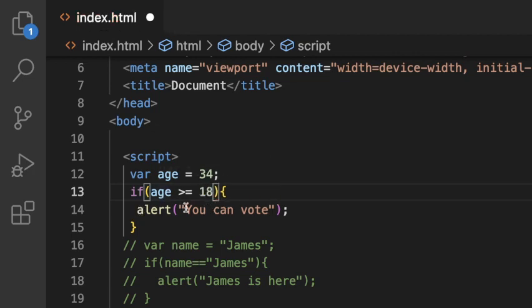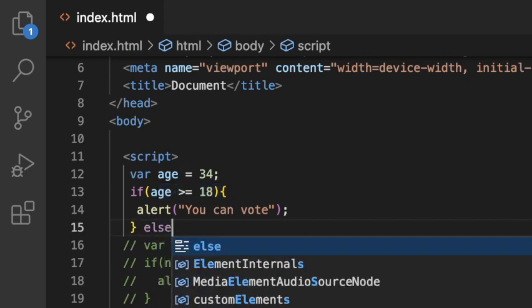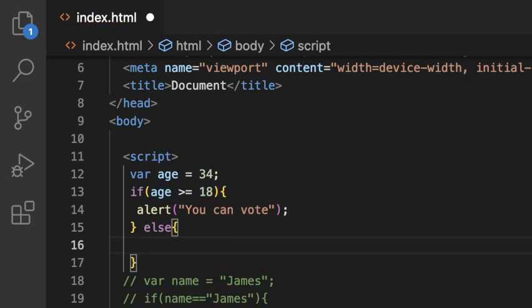So if before now we did something like this, if age is greater than or equal to 18, alert you can vote, and it worked fine. Everything is fine. But what if the value of age doesn't meet this condition? What if age is 10? It's not going to do anything, right? But in if else, if this condition is met, you want to do something. But if the condition is not met, you want to do another thing. So meaning that if this condition is not met, I want to do another thing, else.